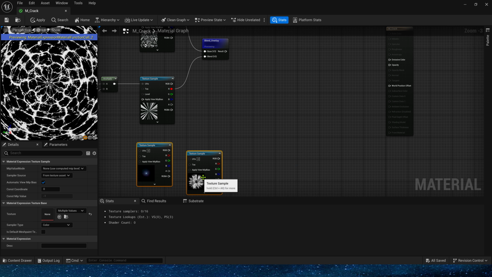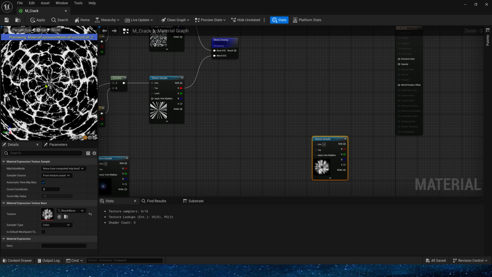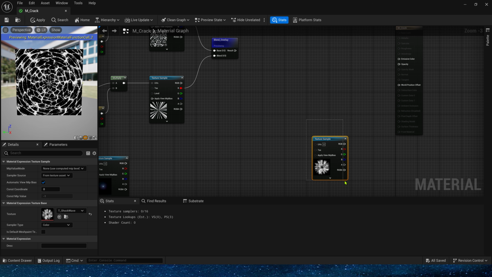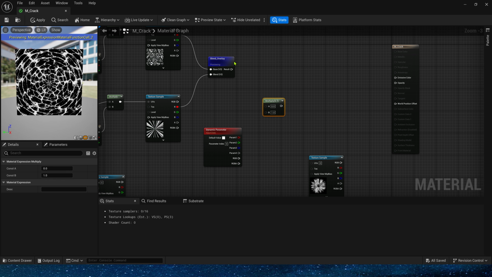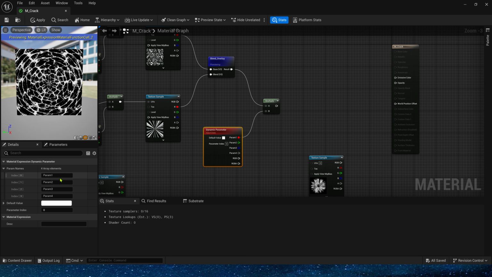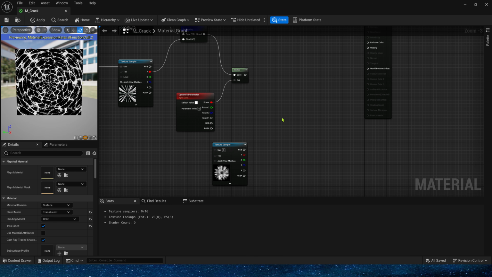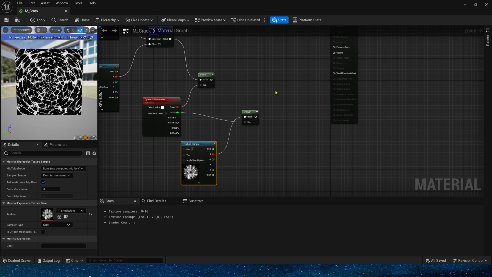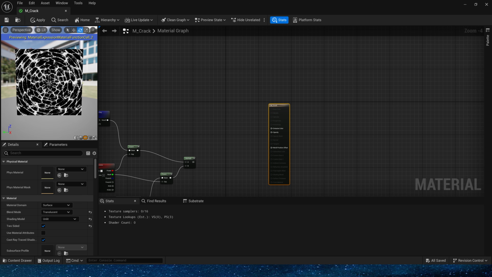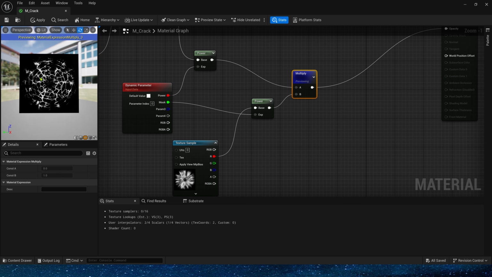Next, set up opacity. We'll use the shockwave texture, multiply it with the previous blend result as a mask. We can also use a dynamic material parameter with power node to control the crack intensity. Not multiply, power. Connect the multiplied result to the opacity pin. This prevents the crack from looking too tiled and makes the effect richer.